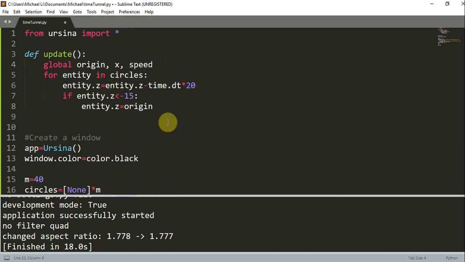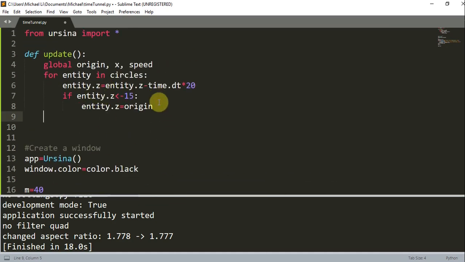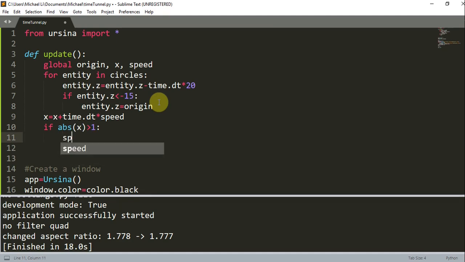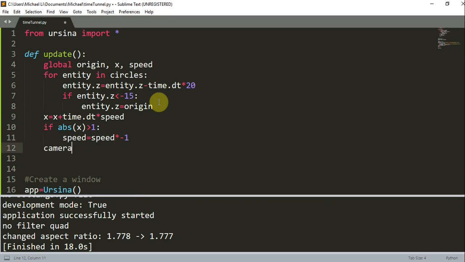Now in this update function, outside of this for loop, I could increase x. So x is equal to the previous x value plus time.dt multiplied by the speed. And now I'll check if the absolute value of x is greater than 1, then I will reverse the speed. So speed is equal to the previous speed value times negative 1. And I'll set camera.position equal to x, 0 on the y coordinate, and negative 20 on the z coordinate.